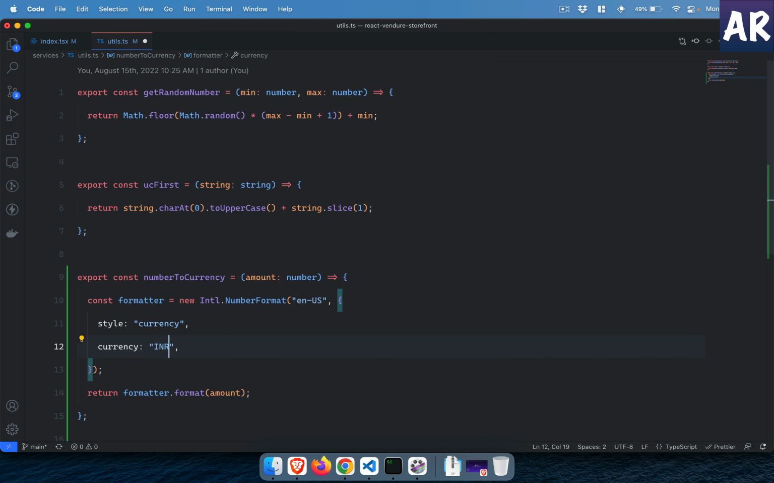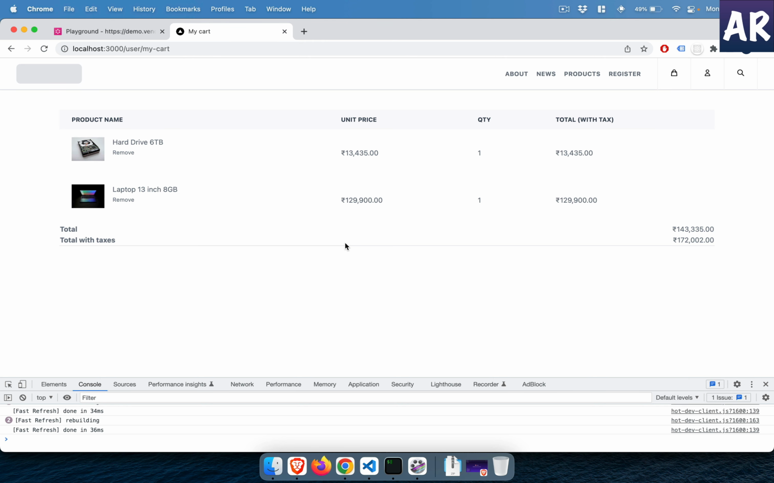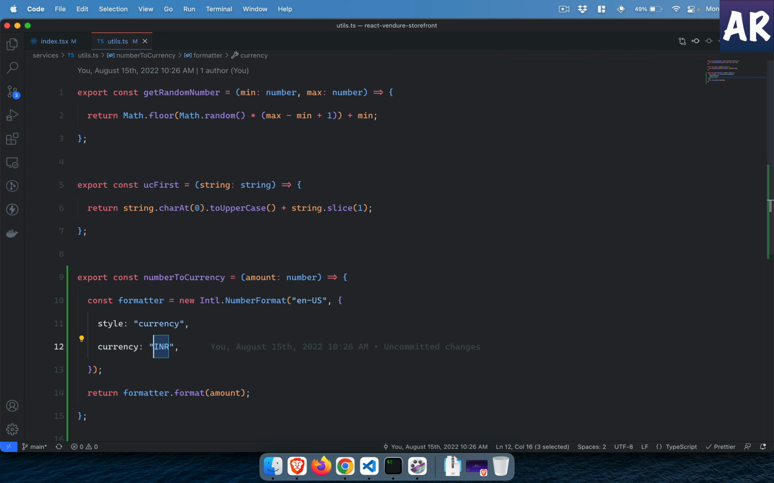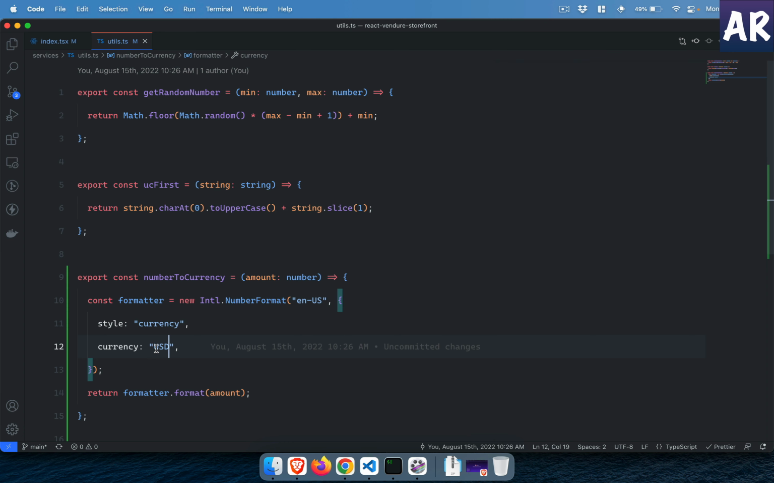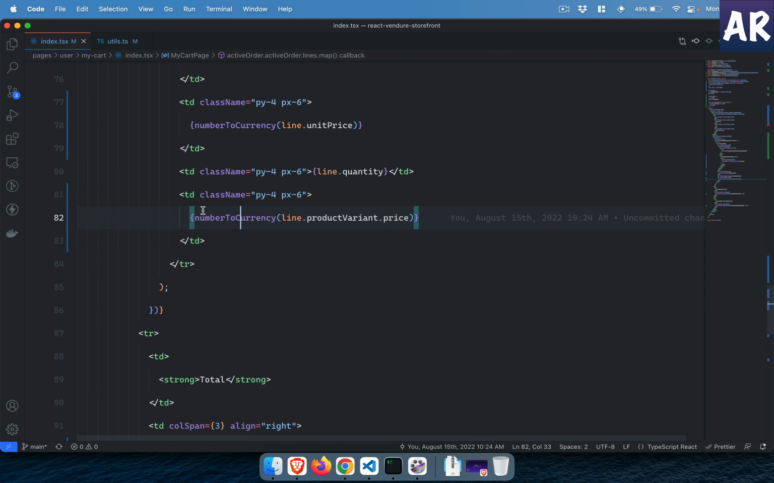Let me see what happens if INR is added. Okay, it gives you a rupee symbol as well. So that's really a nice thing to have. But right now, because everything is in dollars, I did a USD and it returns the amount in a formatted way, which is a string. Maybe I can do something like this as well, right? And that is what I am printing over here.